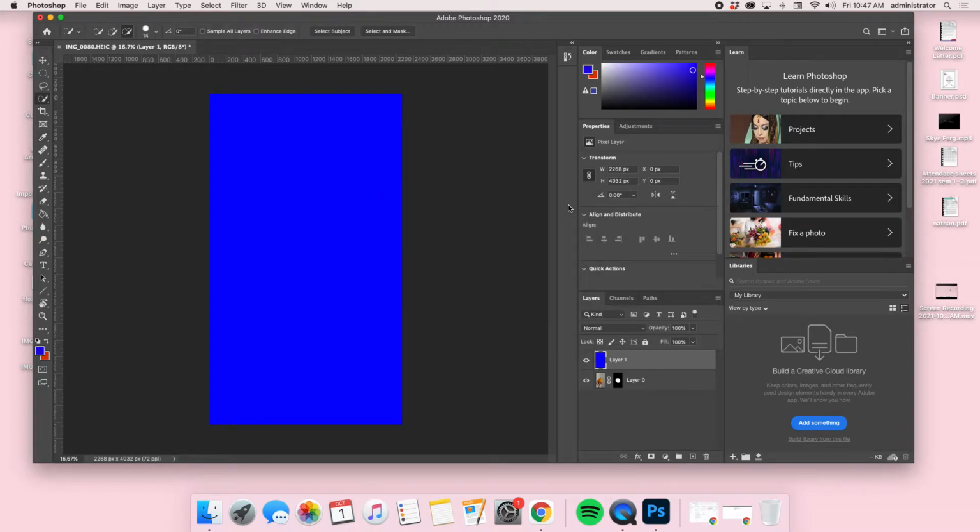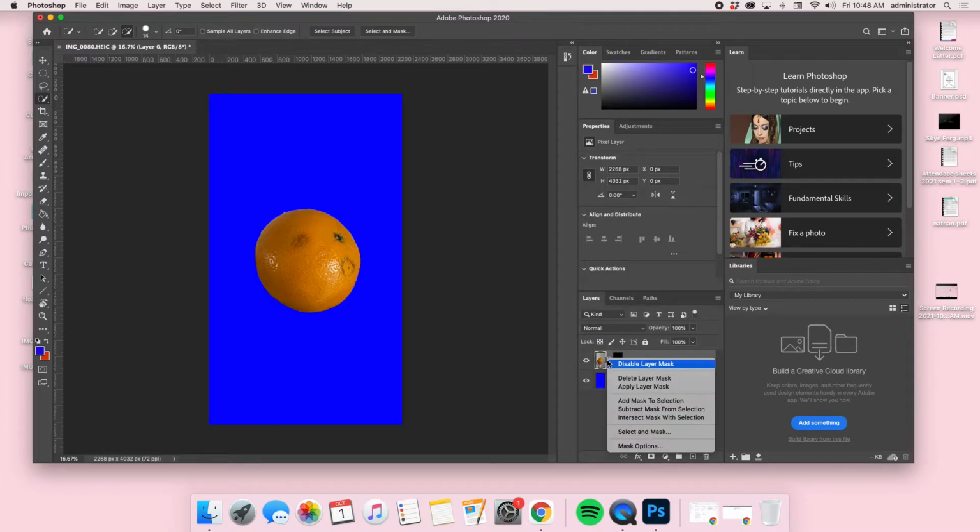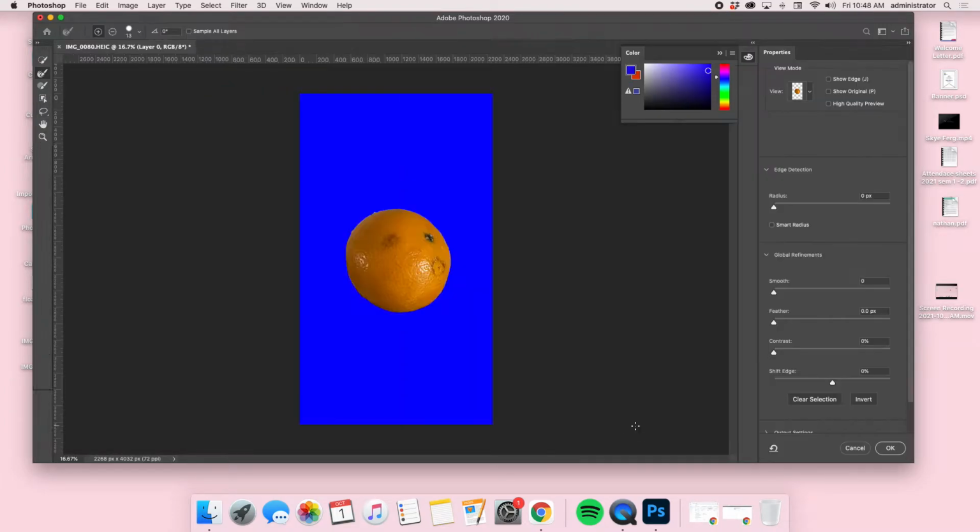Now, a lot of kids would call me over and say, Ms. Ferguson, I can't see my orange. That is where we need to understand the layer order. So I'm going to drag down the layer below so that I can see my orange. Right now, looking at my orange, I don't feel like it is the most crisp cutout. So I'm going to come down here on the link, right click, and go select and mask.